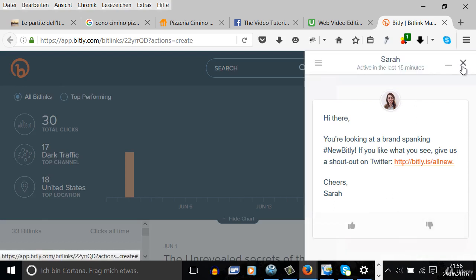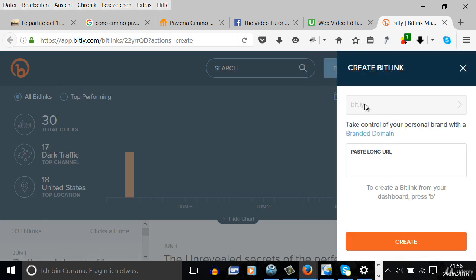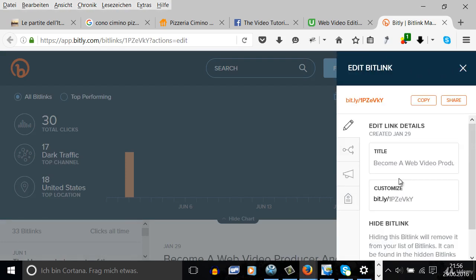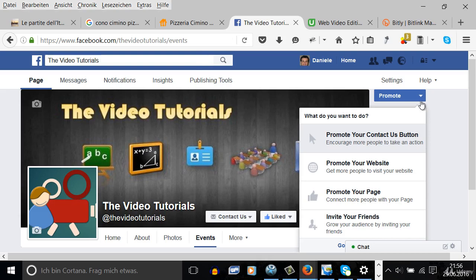I click on paste the long URL. I'm gonna paste it and I'm gonna create this. So I say copy. I create this here. Then I'm going to Facebook and I'm going to promote.